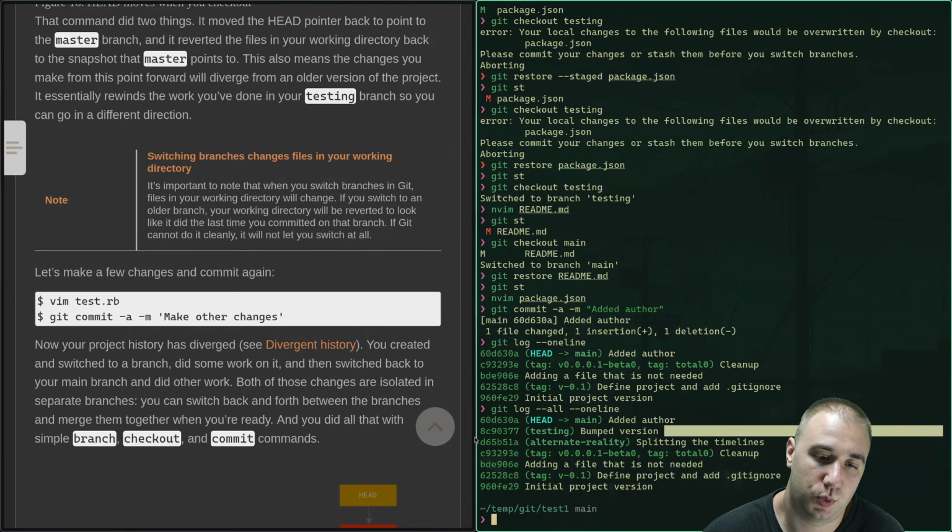Yeah, so we did another change. Now your project history has diverged. See the divergence history. You created and switched to a branch, did some work on it, and then switched back to your main branch and did other work. Both of those changes are isolated in separate branches. You can switch back and forth between the branches and merge them together when you're ready. And you did all that with simple branch, checkout and commit commands, right? So that was relatively simple.